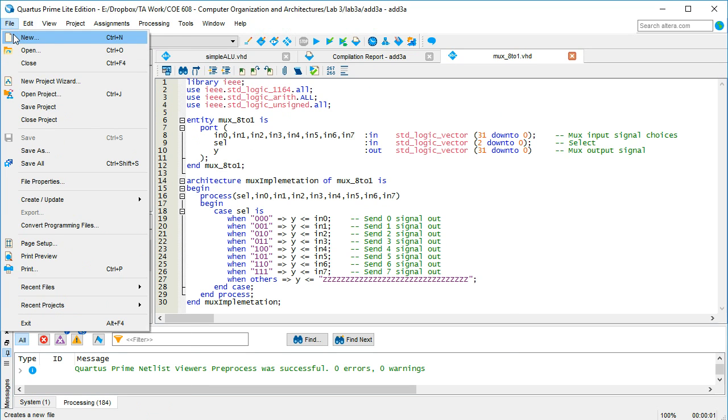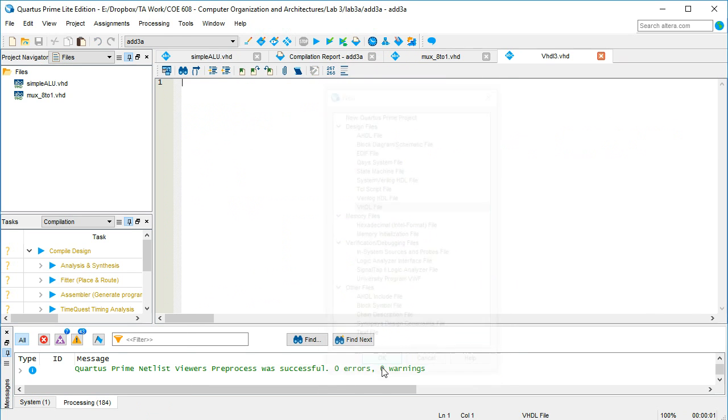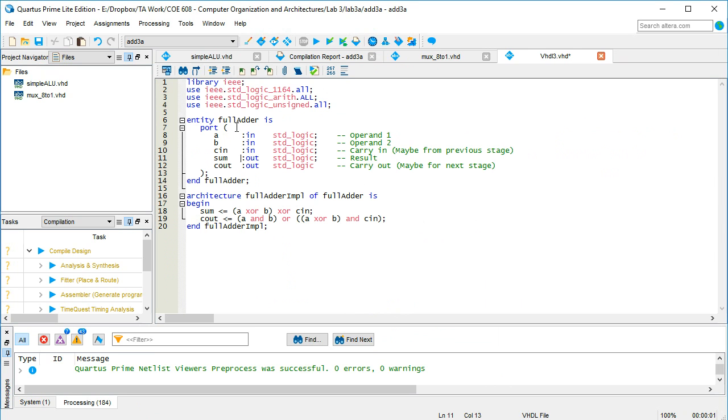So again, file, new, VHDL file, and then we can make a full adder. So this is a full adder. It has A, B, C in, sum, and C out, and notice there is no process in here. Not having a process means it does not depend on any signal, any of these signals: A, B, C in, sum, C out. If any of these inputs changes, the output changes at that same moment. It's a simple circuit with XOR gates and OR gates and AND gates.